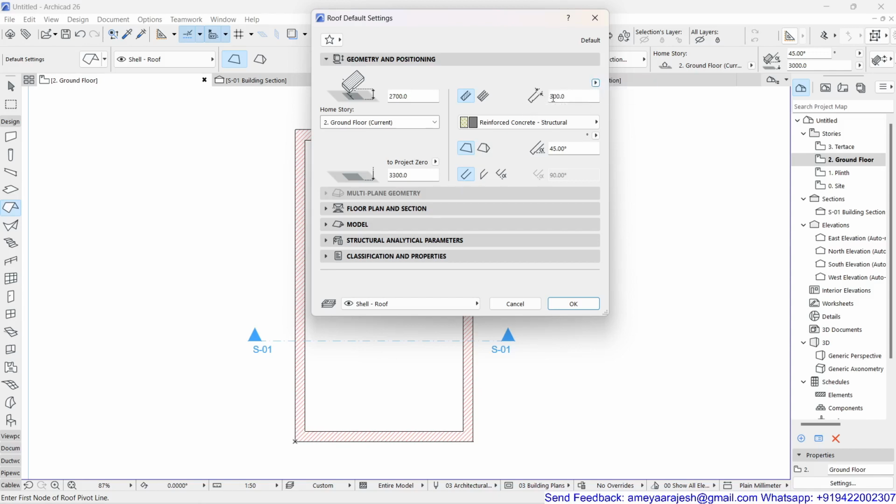Okay, so here I'll go with 150 as the roof thickness, and the building material which I have chosen is reinforced concrete. So you can identify the building material as per your choice. Now you have two methods to construct in geometry method, that is single pitch roof or a multi-plane roof, that is single plane or multiple plane.